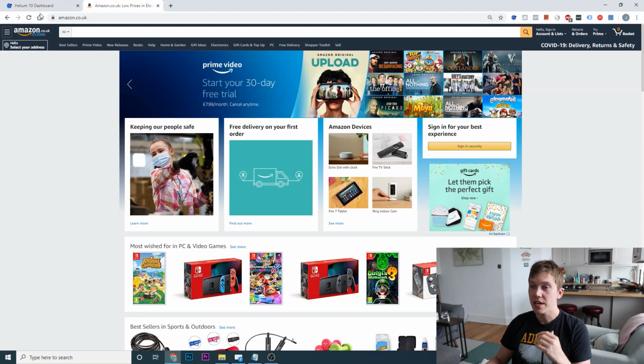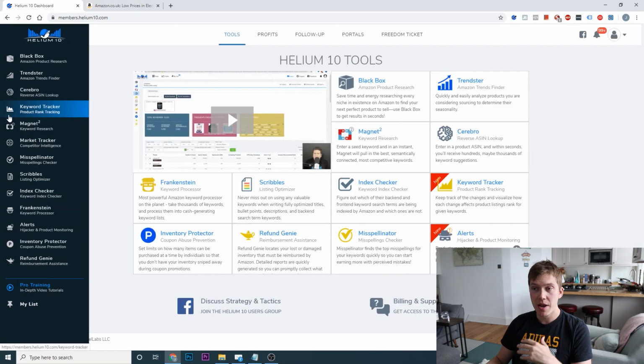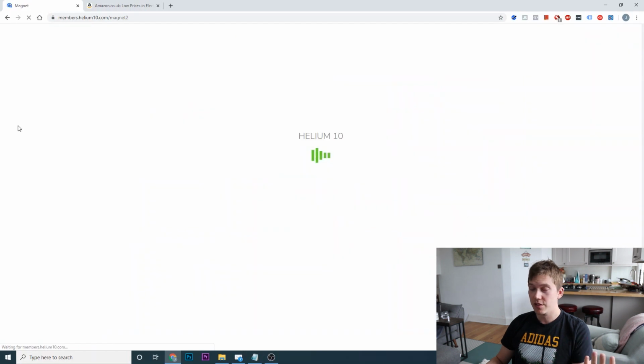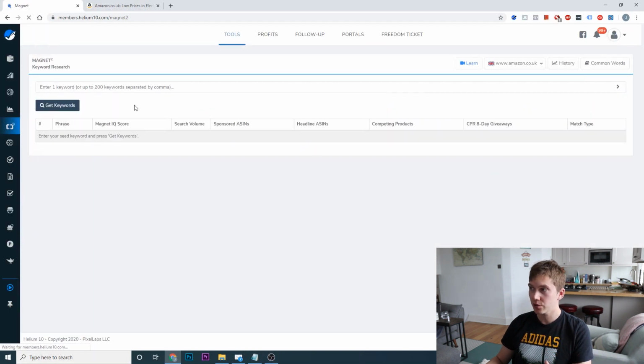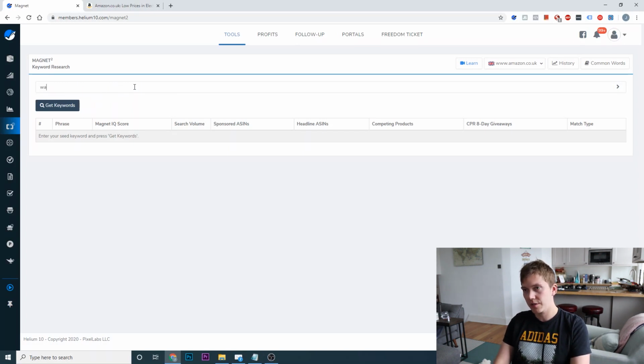Now, in order to use this product research technique, what you're going to need to do is have a seed idea. So what I mean by that is to start off with an actual product idea for us to plug into Helium 10's Magnet tool. So the idea that I'm going to go with now, just to give you an example, is water bottle. So you log into Helium 10, click into Magnet, and then you just type in your product.